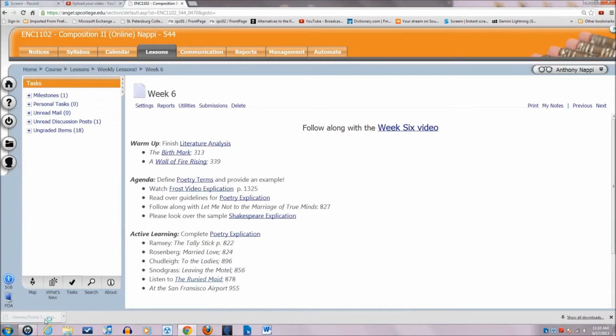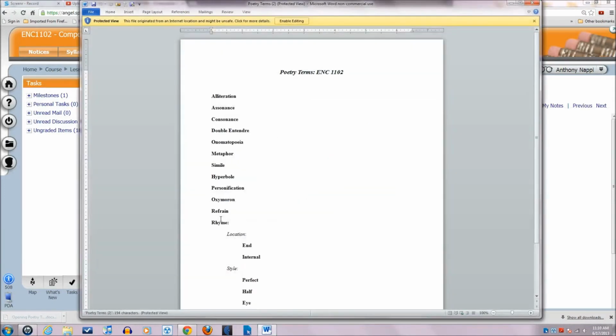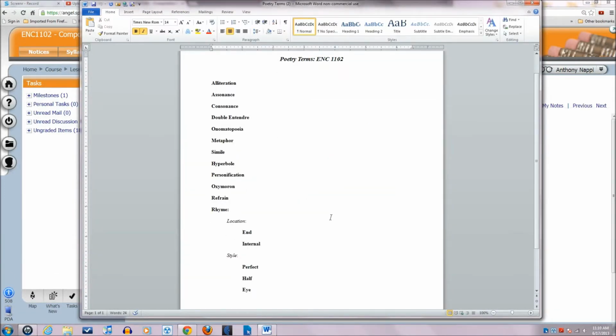As for the agenda, we're going to define poetry terms and provide an example. These are the terms. This is a Word file, so you can type right on here if you'd like to. And we want to find these definitions as they refer to poetry.